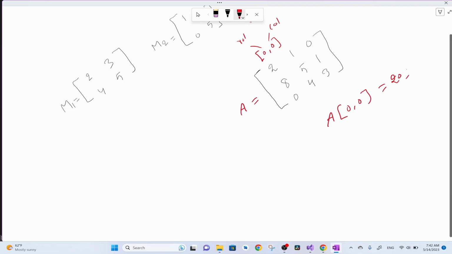We can perform addition operation on two matrices. We can perform subtraction operation on two matrices. Same way we can perform multiplication on two matrices. We can get the transpose of a matrix. We can do a scalar multiplication on a matrix. Then we can get the determinant of a matrix. We can get the inverse of a matrix. We can perform row operation or column operation on a matrix.